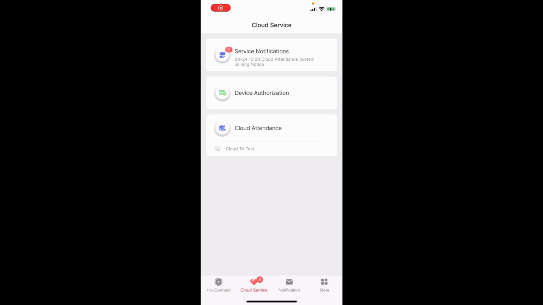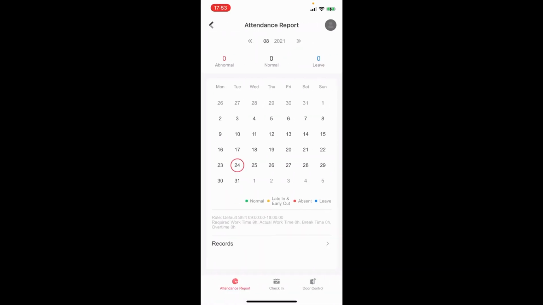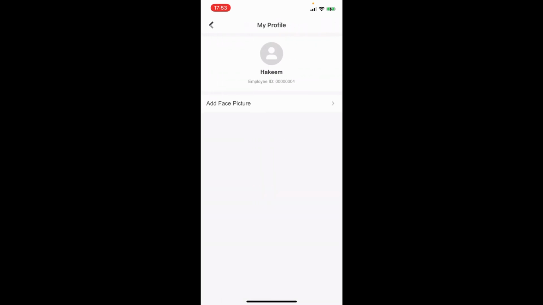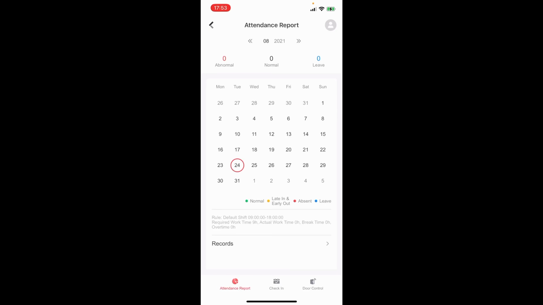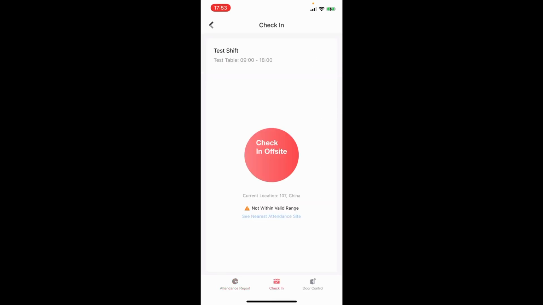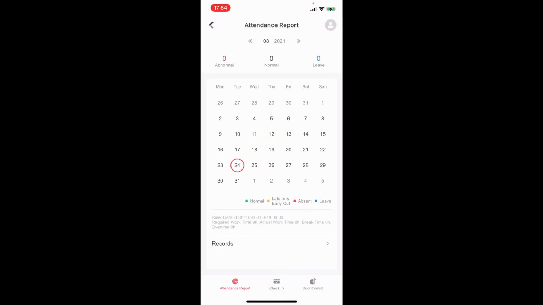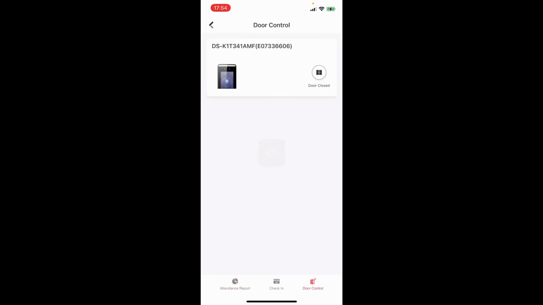If you are the employee, first of all, you can upload your face from your HiConnect mobile application for facial recognition. Also, you can check in and check out if your company enabled this function for you. And of course, you can check your attendance status by yourself. And also, you can open the door remotely if you have the permission. The door is open.